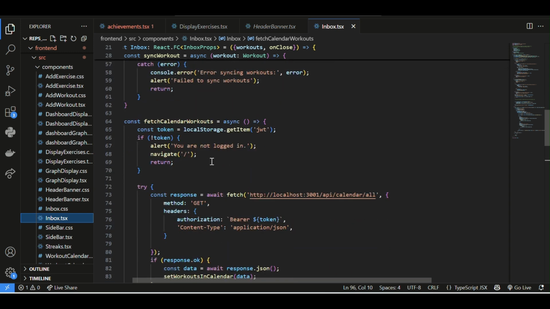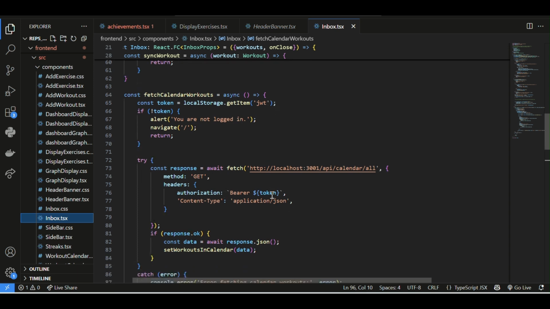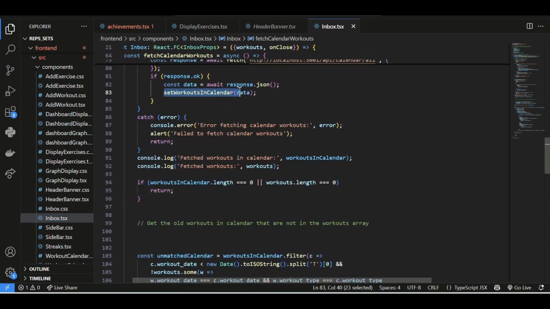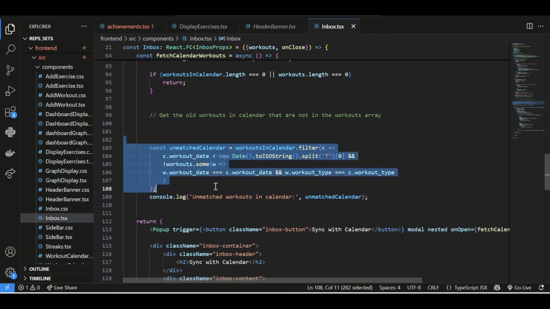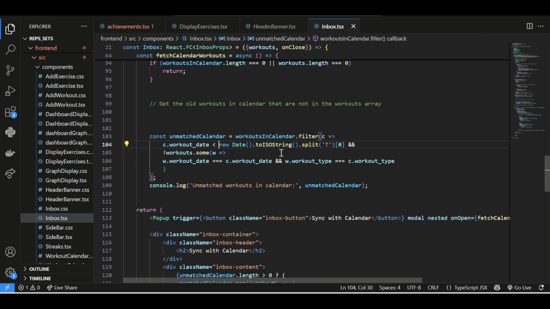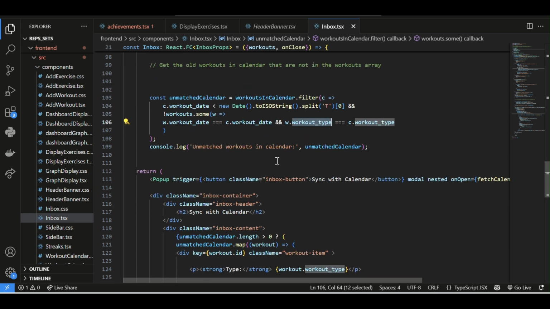And for the fetch calendar workouts, we get all the workouts listed in the calendar, and we store it. And yeah, we also have this function here, so that we use both filter and some to get only workouts in the calendar that are older. So it's not ahead of us, it's behind, and there is no corresponding date and workout name already inside the workout table.